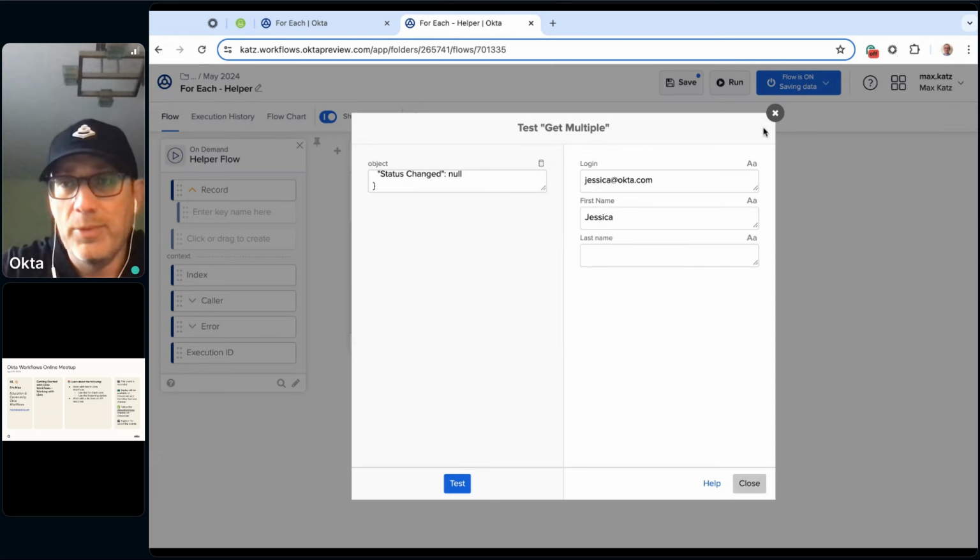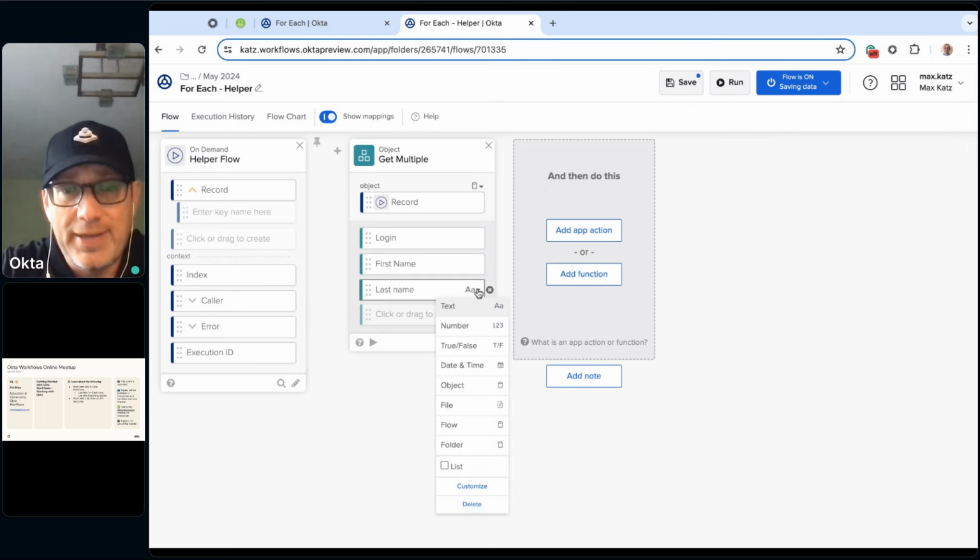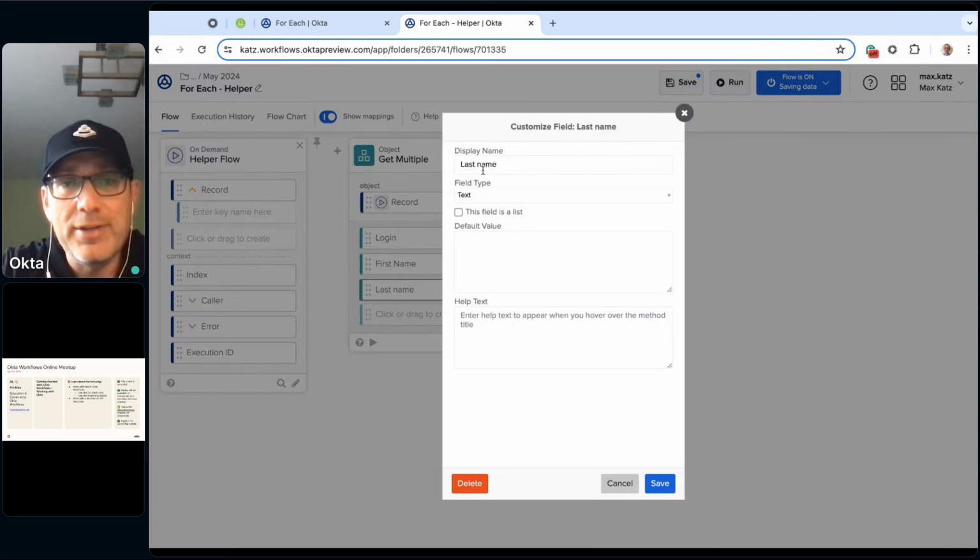So this will help you see the errors before you run the entire flow. So then you go to this field. You can delete it and just create a new one. That's an option. Another option is you click the type and then go all the way to customize, and then you can edit this like this. That's another option.